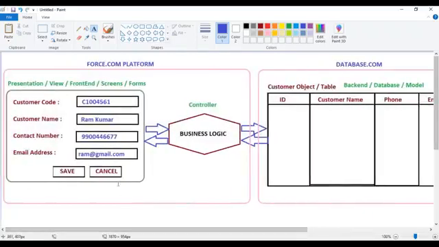Now let's see here. Now tell me, as part of the Force.com platform, what programming languages are available? During our demo session, we have discussed Apex programming and Visualforce programming. Now, Apex programming is for what? Visualforce programming is for what? Apex is used to implement custom business logics, and Visualforce is for user interface designs.